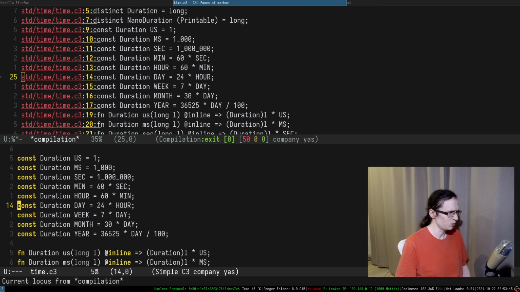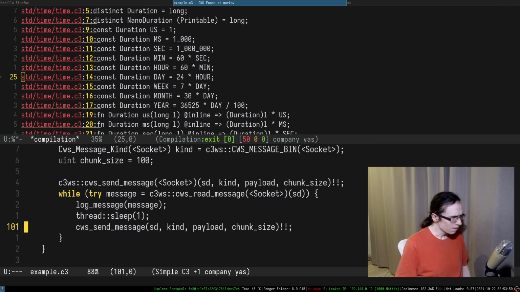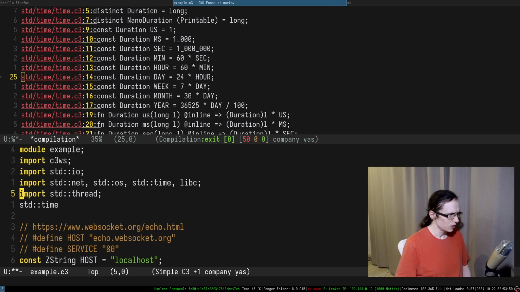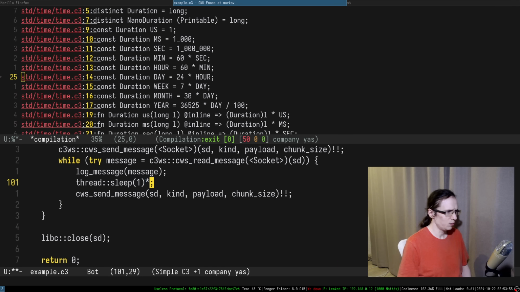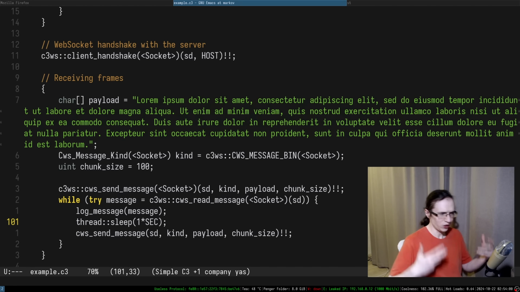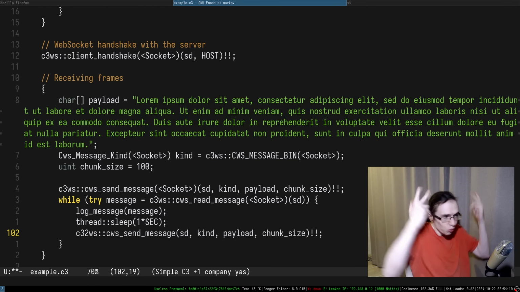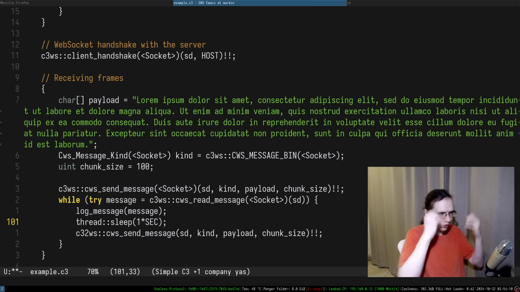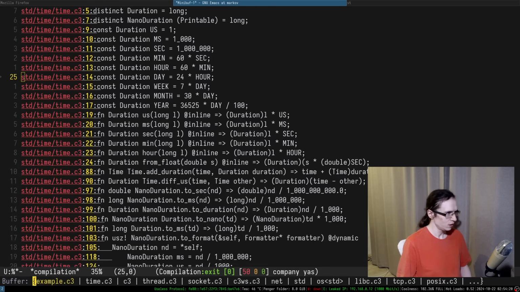It's so stupid, I'm so tired. Right, so this is std time, then I have to multiply it by what, sec? You can't just do sleep one. It's too easy. You have to import two modules for one single stupid constant. You can't just sleep for 1 second. No. You can't just do that.